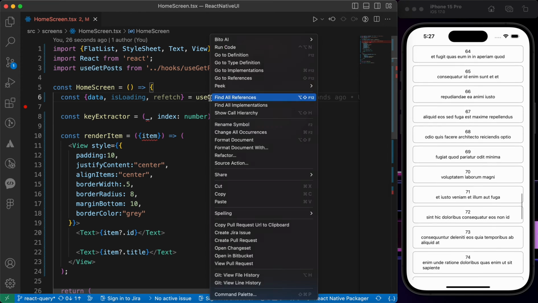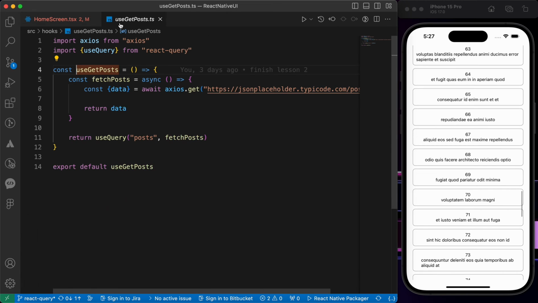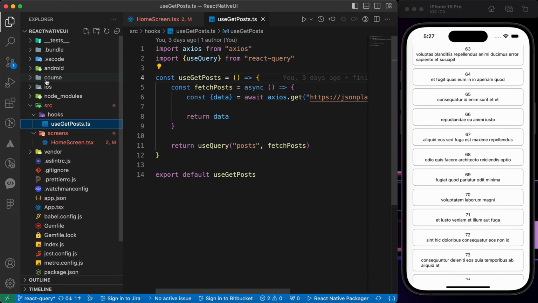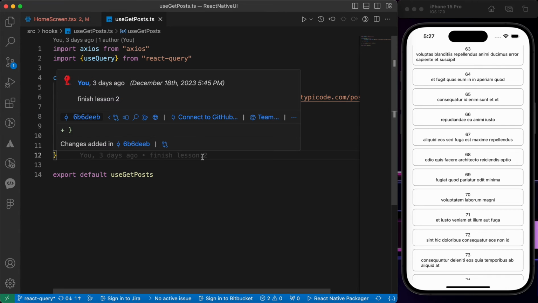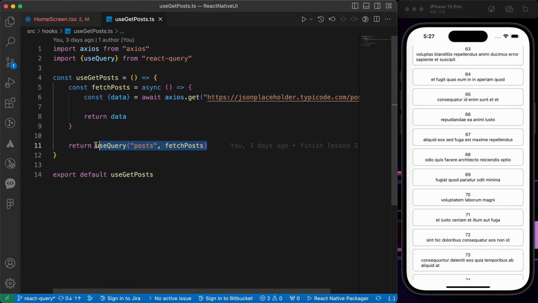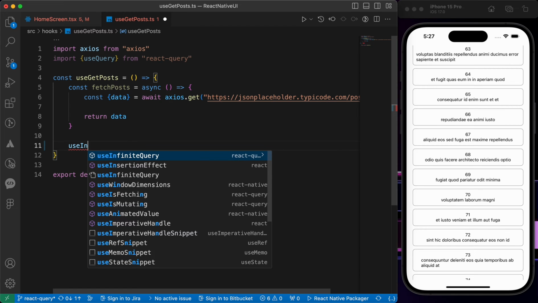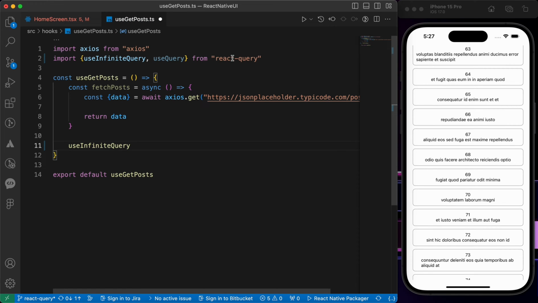Remember this function? Let's go to it inside our hooks. We created it inside our hooks, use get posts. Okay, what are we gonna do here? I'm gonna tell you. We're just gonna delete this line of code and we're gonna use a hook called useInfiniteQuery. You can import it from React Query. Just don't forget to return it.